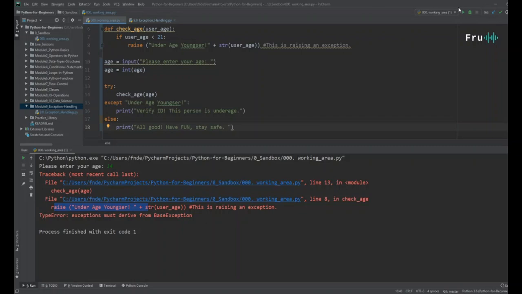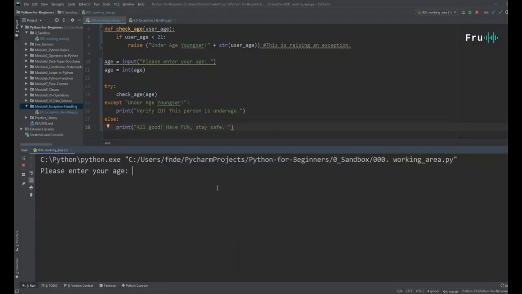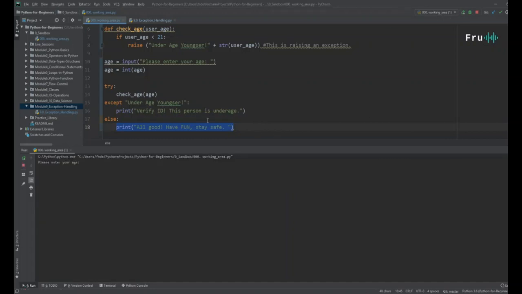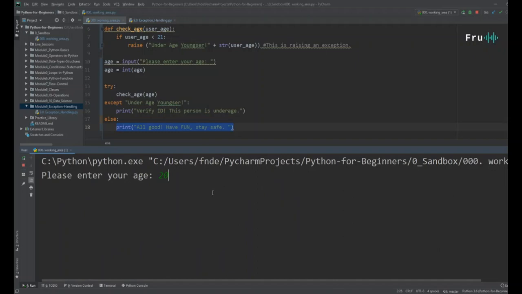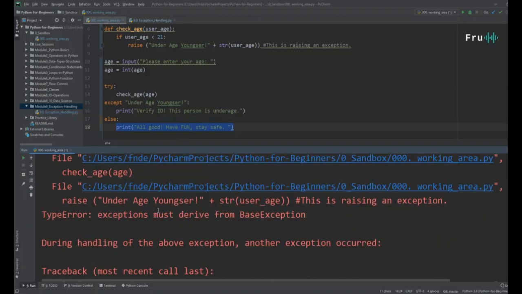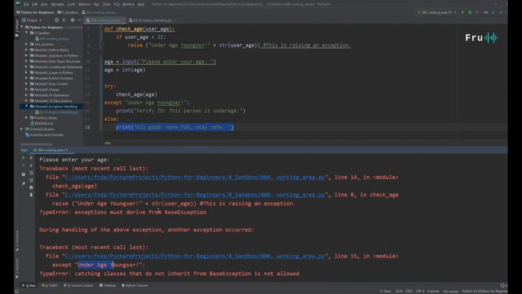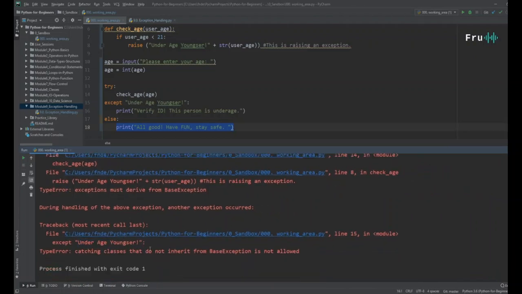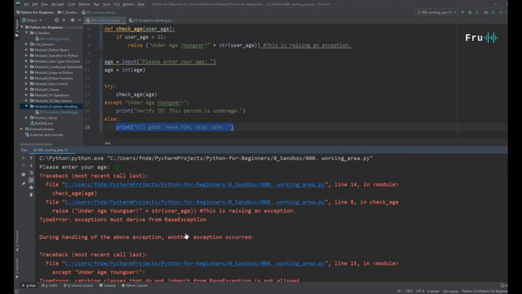All right, so now if I run this, we saw if my age is 30, there is no problem. It's gonna tell me age 30, everything is fine. Then it goes in and tells me all good, have fun, stay safe. What happens now if my age is 20? I'm underage, and what happens? All right, it actually complains, except underage youngster. So it raises that exception.